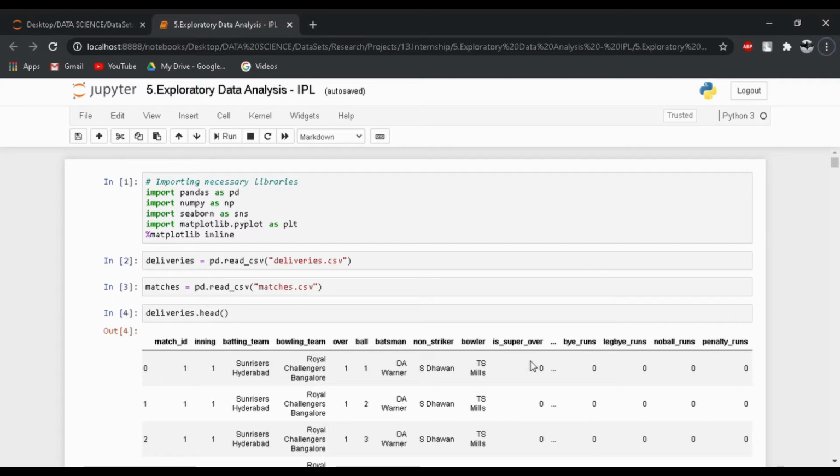Hello everyone, I am Rahul and in this video we are going to perform an exploratory data analysis on the IPL dataset. So let's get started.